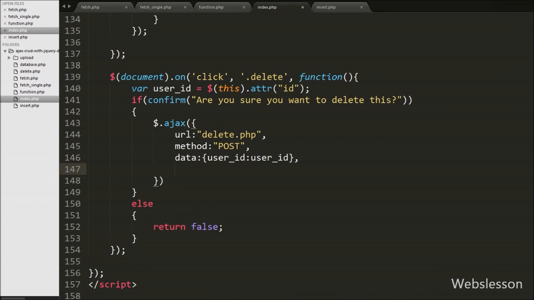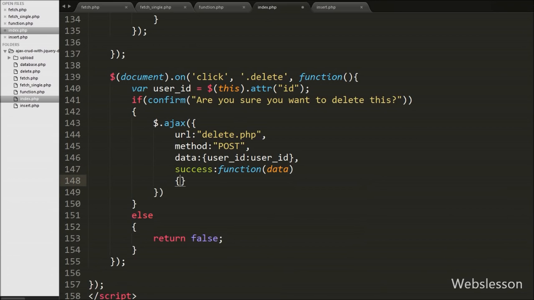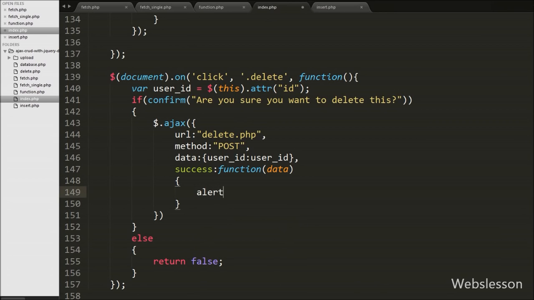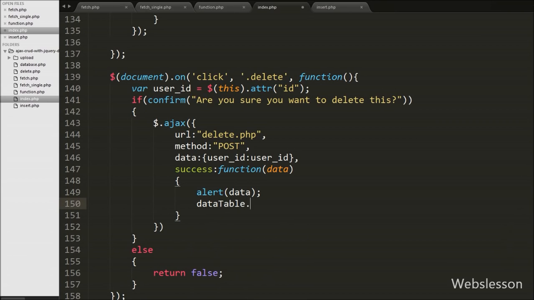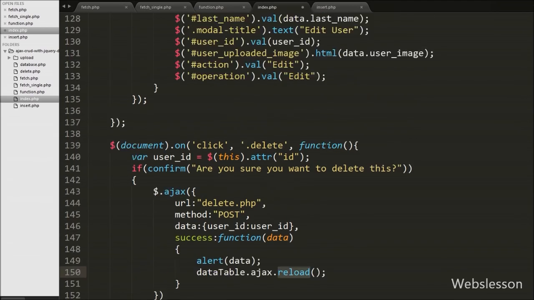In Ajax, last we have written a success callback function. This function is called if the Ajax request is successfully completed. Under this function we have written an alert with data, so it will display the alert message received from the delete.php page. And after this we want to reload the Datatables data, so we have written the datatable.ajax.reload method. It will reload the Datatable and show updated data on the web page without refreshing the web page.